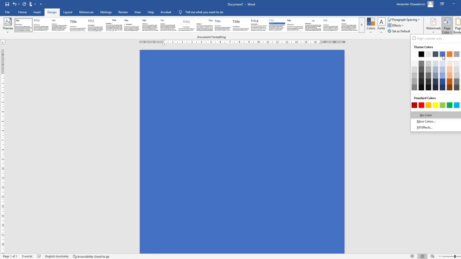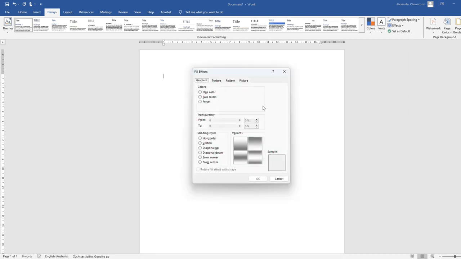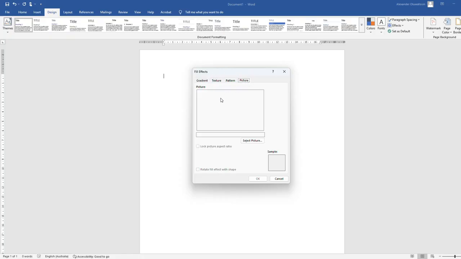At the bottom of the drop-down menu, click on Fill Effects. This will open a new window with multiple background customization options. In the Fill Effects window, go to the Picture tab, then click Select Picture.